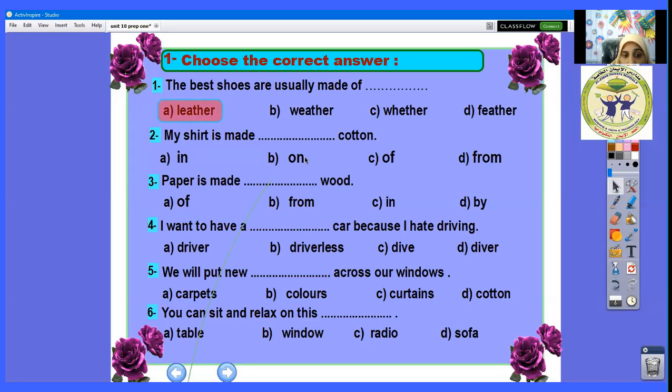Number two: my shirt is made cotton. In, on, of, or from? Here the material doesn't change, so you should have "of". My shirt is made of cotton. Number three: paper is made wood. Of, from, in, by?